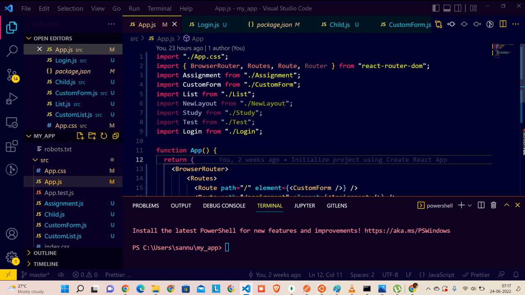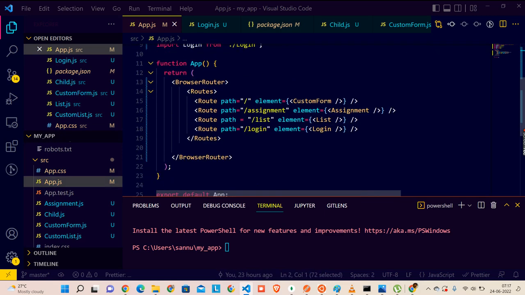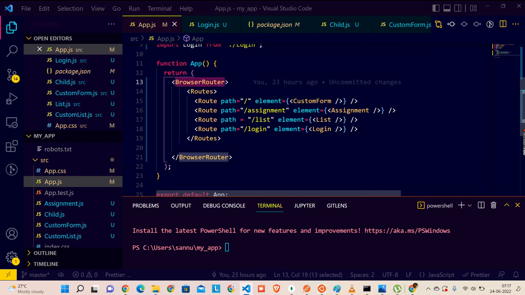First of all, we need a few things, like BrowserRouter, Route and Routes from react-router-dom. So we will import these first. After that, we will wrap all our components with BrowserRouter, and we will create multiple routes depending on our requirement, right? So we will keep all the routes inside Routes, and inside that we will create multiple Route.